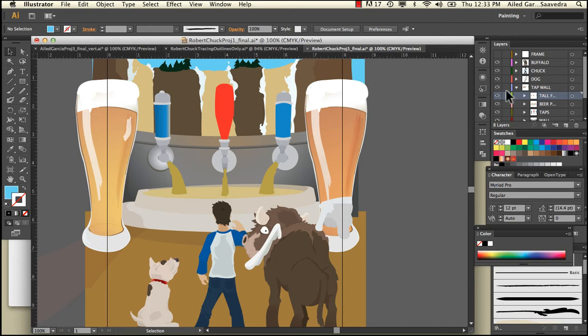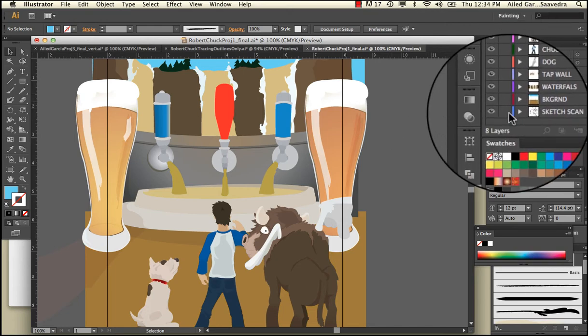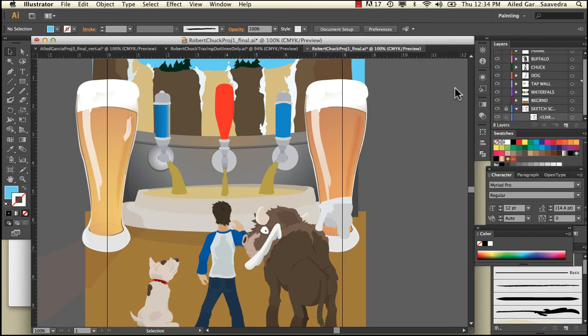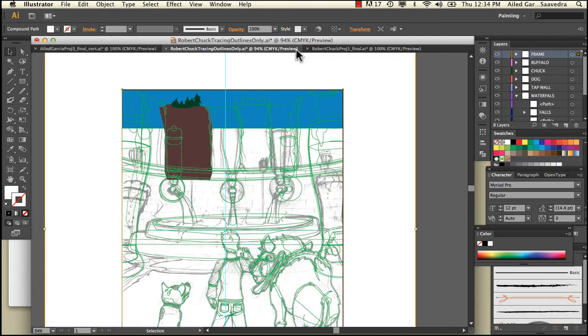So you would just continue this like I mentioned. One thing to keep in mind is to keep your sketch locked if at all possible, so that it doesn't keep moving around as you're tracing. And then also, I'm going to go back to this one here.